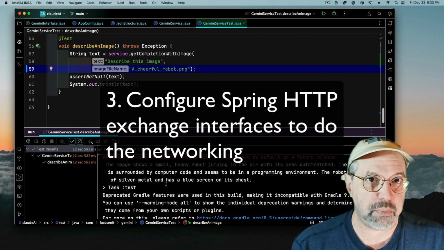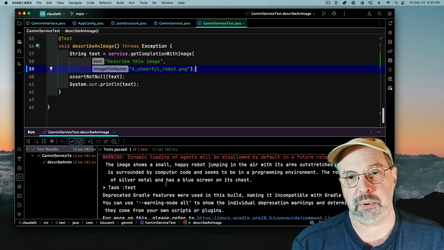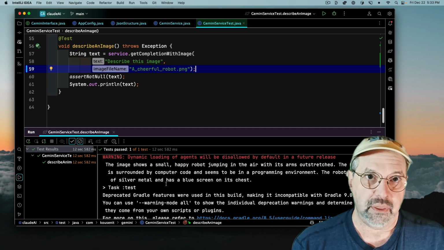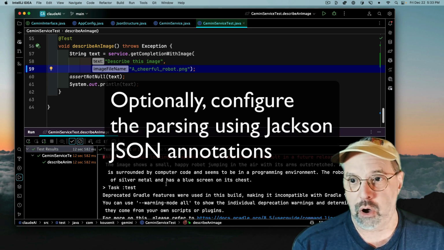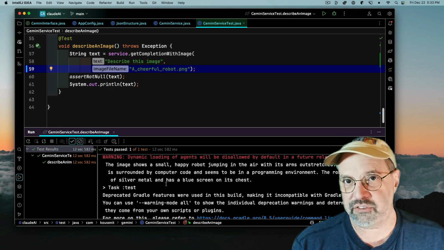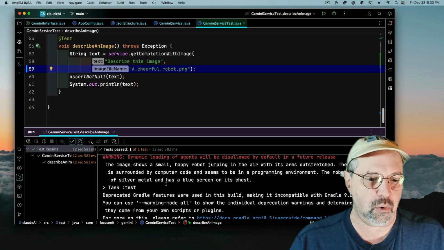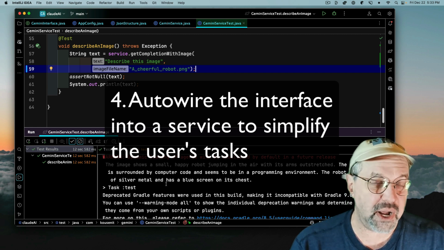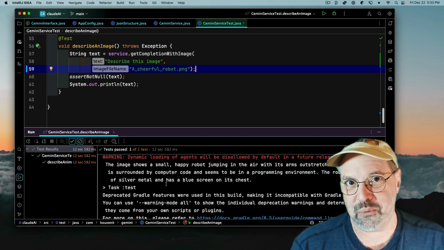Step 3 was to use Spring's HTTP exchange interfaces to set up the bean that Spring will use to do the networking on our behalf. Also, Spring includes the JSON starter, which includes the Jackson JSON parser. So all we have to do is use Jackson annotations if we want to customize the serialization and deserialization process. Once we did all that, it was simply a question of taking that interface, auto-wiring it into a service to give us an opportunity to simplify the API, make it easier for people to use, and then connect everything and run the tests, and it all works just fine.